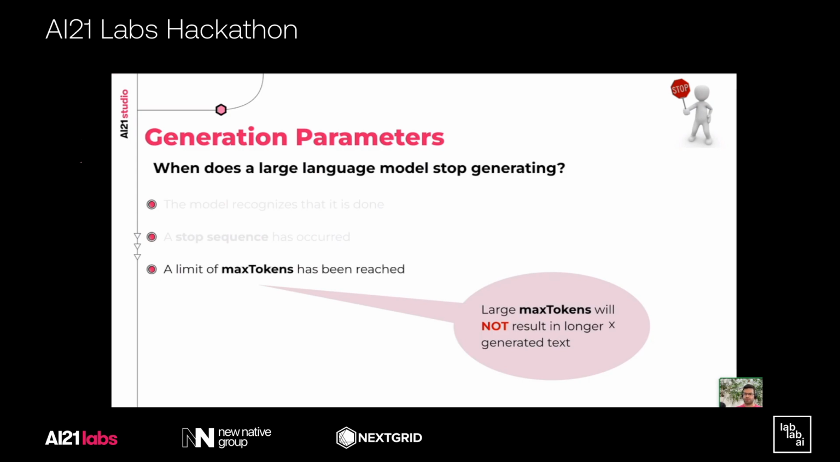Up until now, we talked about the fact that large language models work at generating a word. They really work in something called tokens, and not in words. But you can really think about every token as a word. It's not that different. So if you set max tokens to be large, it will not result in a longer generation. The only thing it does is cut off the model if it reaches this value. But it doesn't mean that your generation will be longer.